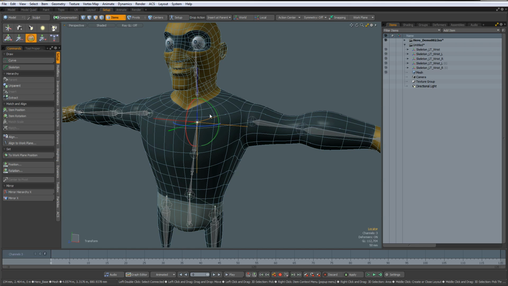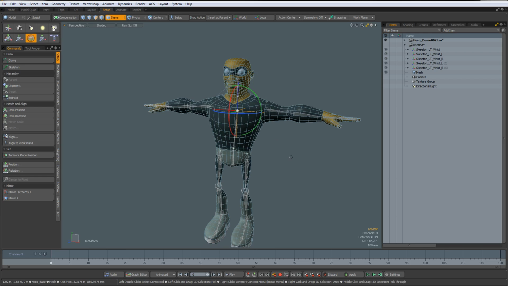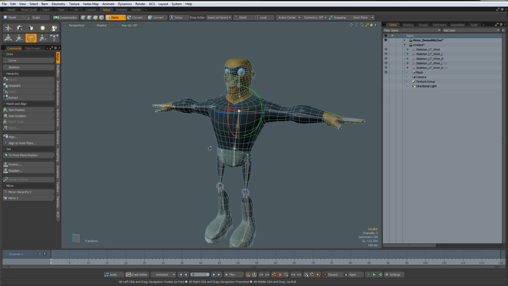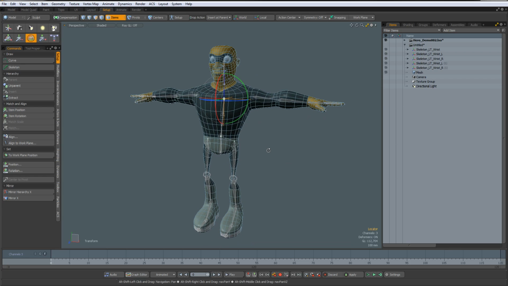So if I were to rotate it now, you'll see it's going to rotate that hierarchy. It's going to rotate down the chain. So it's a really quick way to get it into place. Normally, of course, I would have to go and change my view and try and line it up and get it to where I'd want to be. In this, I just have to drag and drop.